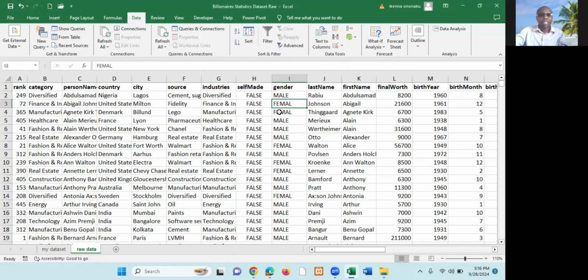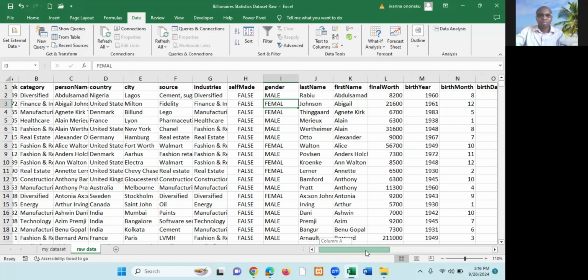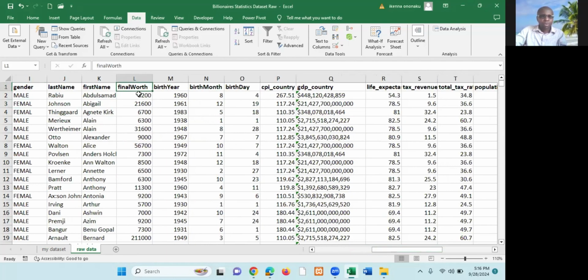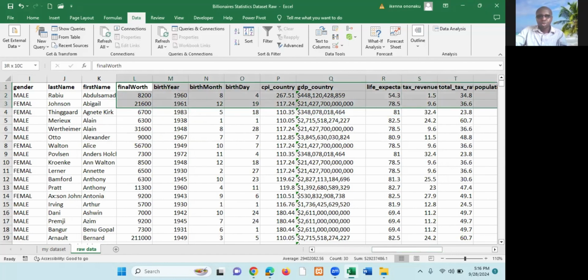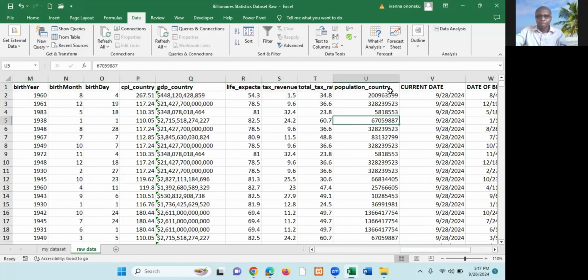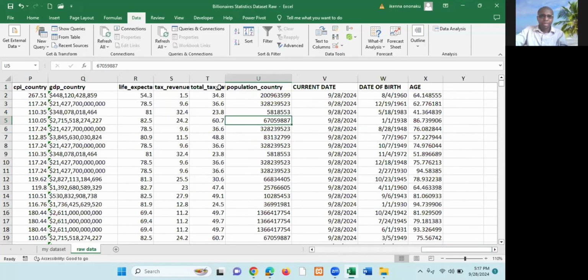So to perform a descriptive analysis on this data, I will want to concentrate more on the following columns. Self-worth, from self-worth down to possibly total tax, or population country. But because I want to include age, and I do not want to include date of birth and current dates, I want to include only age.